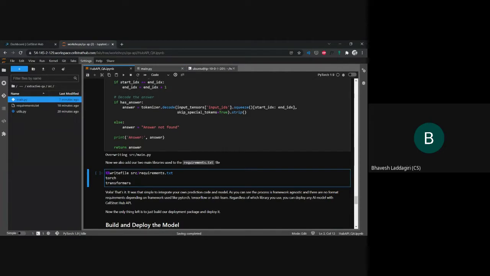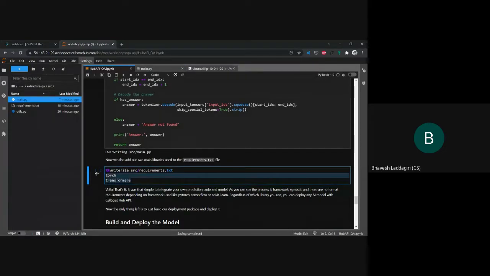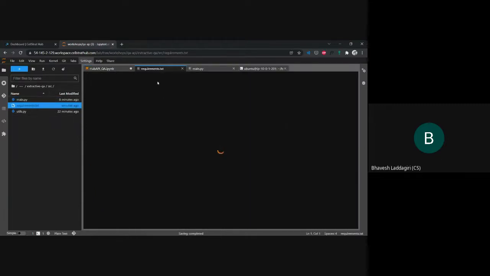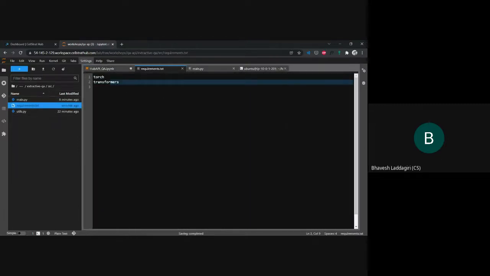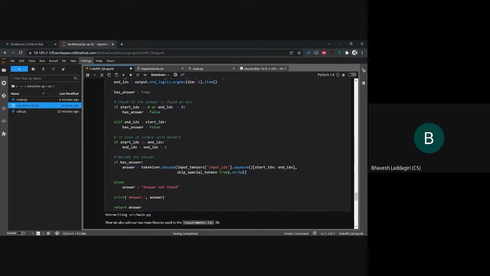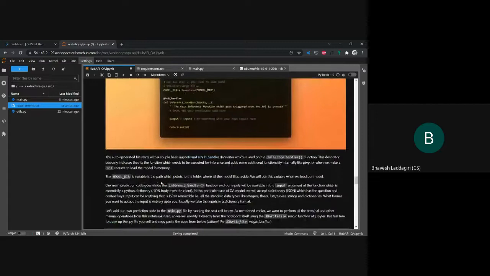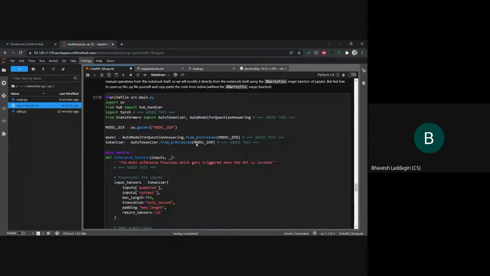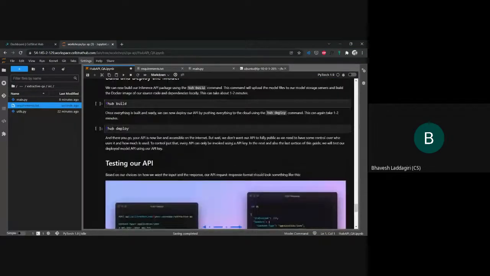So the next thing that you can do is we'll just add our two libraries that are required. So torch and transformers are required. NumPy is pre-installed in the Hub API deployment, so you don't need to specify it otherwise. We'll just run this, and if you open up the requirements.txt, you can see the two things mentioned here. So straightforward. That's it on integration. So 3 steps: you put your model files in the model folder, add your code in main.py, list out your libraries in requirements.txt. That's it on your end that you have to do.